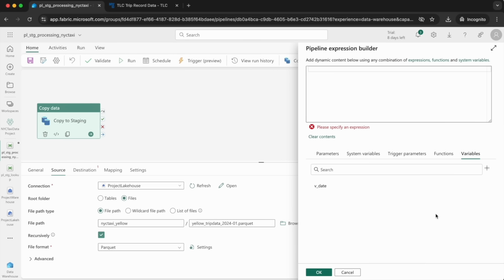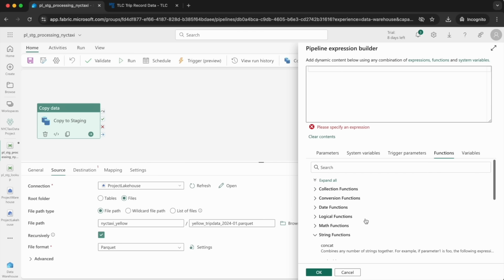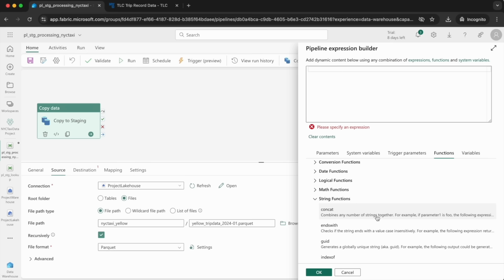So I'll create an expression for this file name that concatenates yellow_trip_data_ as a literal text string, and then this variable vDate in place of this date, and I will pass the value into this variable. And then it contains the literal text string .parquet for the extension. So we can do that using the concat function. So under functions, string functions, you have concat. It combines any number of strings together. So click on that and it will appear here.